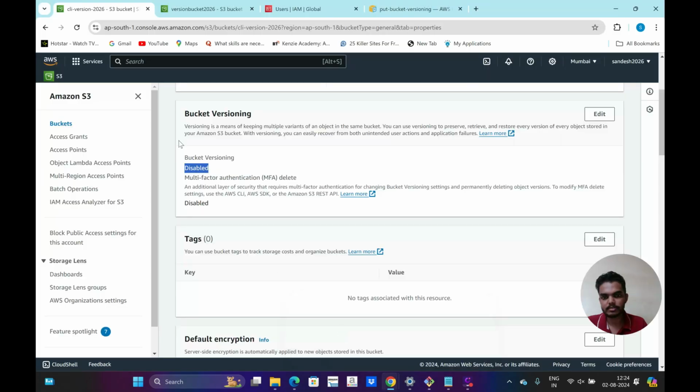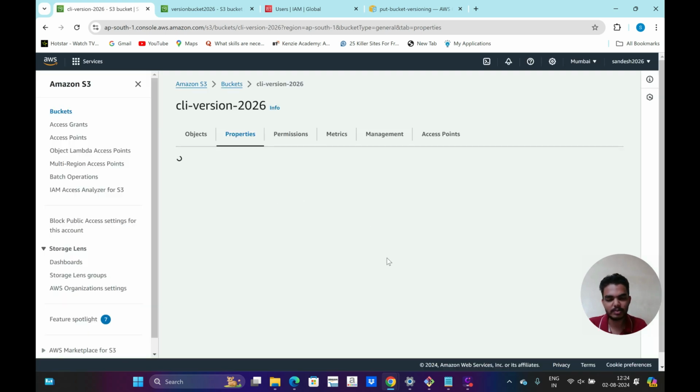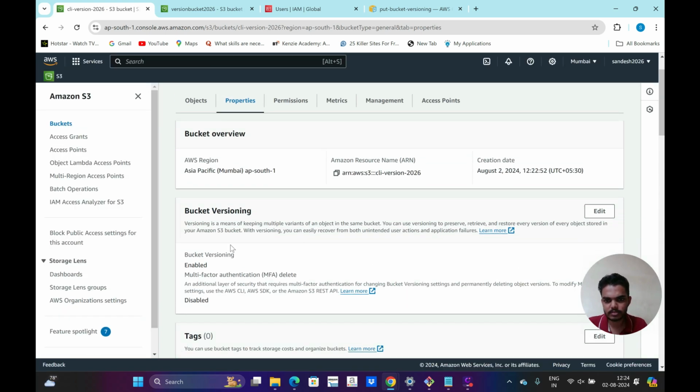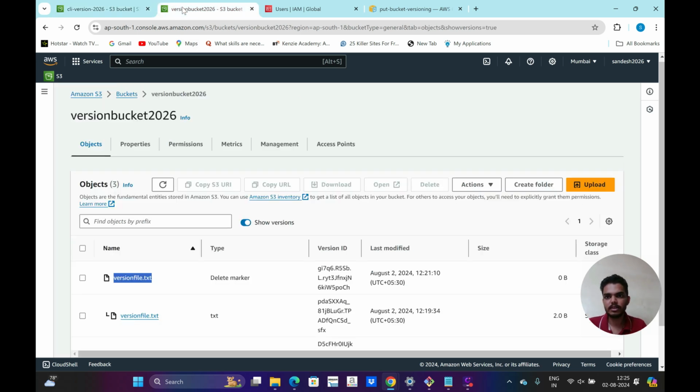And if I go ahead and see the versioning here and refresh this page, now it should enable the versioning. So you can see bucket versioning is enabled. So this is how you can enable the versioning. Similarly, you can enable the encryption also.